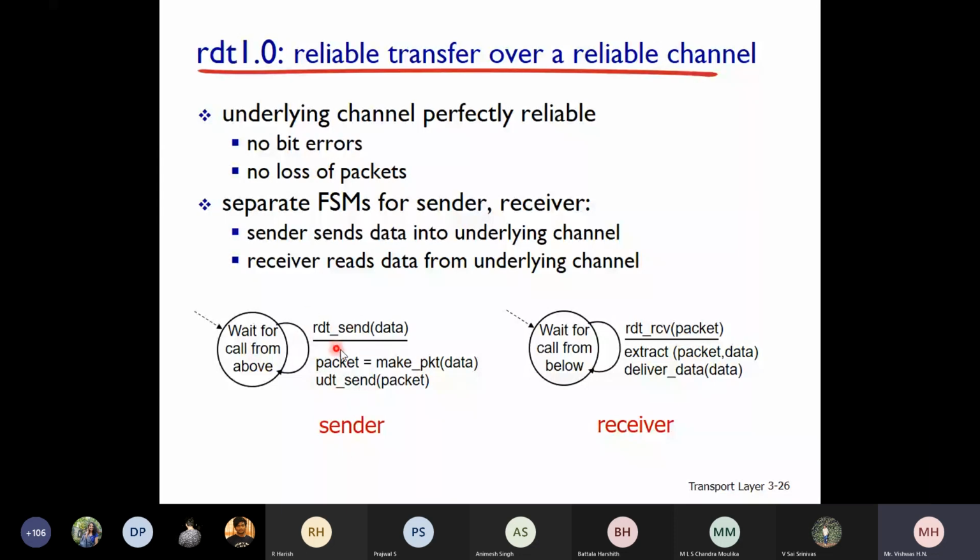The thing you see above this line is the event and below this line is the action. RDT send is the event. For the RDT send event, a packet will be created and the UDT send function call will be made after creating the packet. And then on the receiver side, what happens? It will be waiting for a call from below, from the network layer. If the event is RDT receive, it will extract the data from that packet and deliver it to the layer above. Is that clear? So that's what it does.